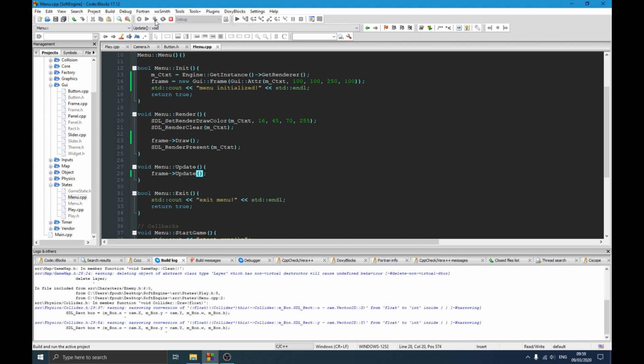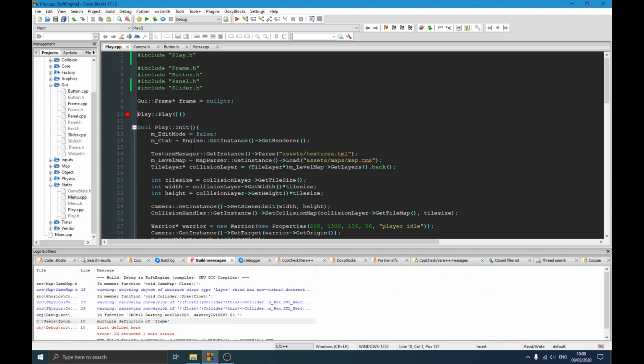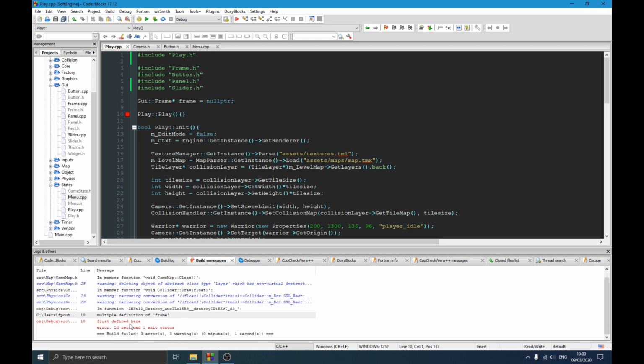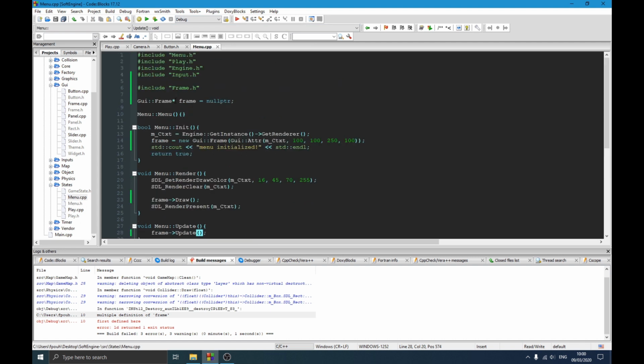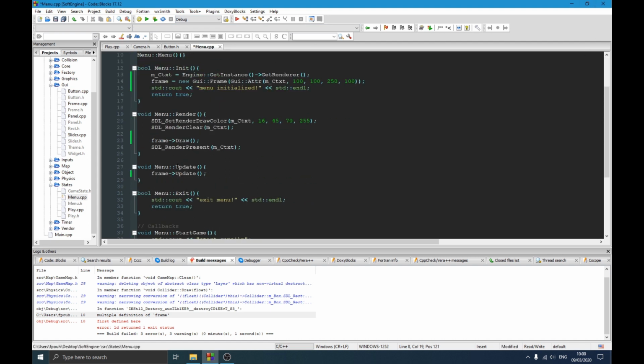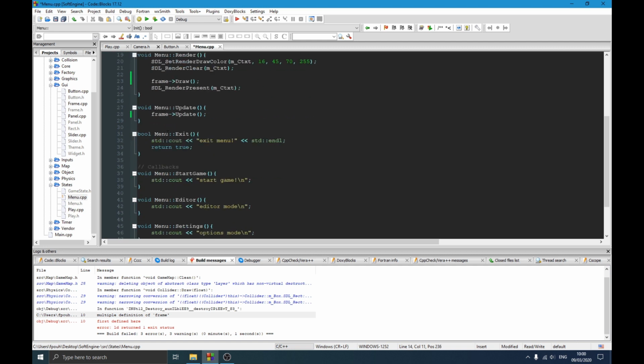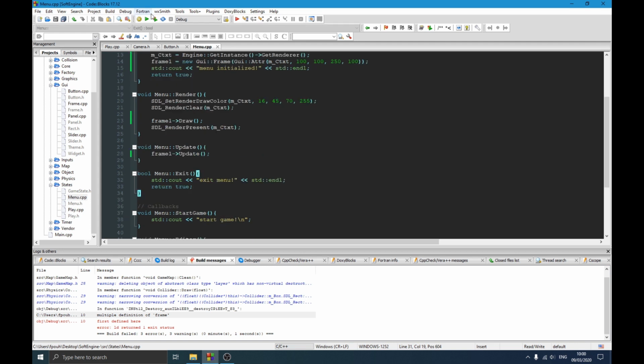So if I compile this, well, something is wrong. What is that? Play. Maybe because I defined it twice. Okay, yeah, first define. Okay, I need to change the name of this guy in the menu because it's a global variable and we define it twice. So I'm gonna say frame1. I don't want to define like a member variable, right? I'm gonna make something to show you that I'm not. So compile.